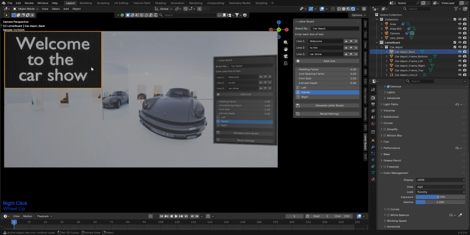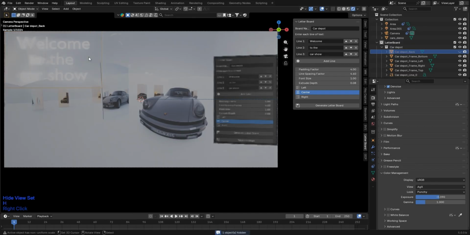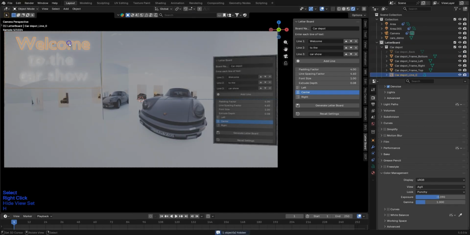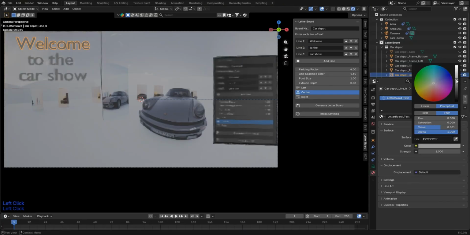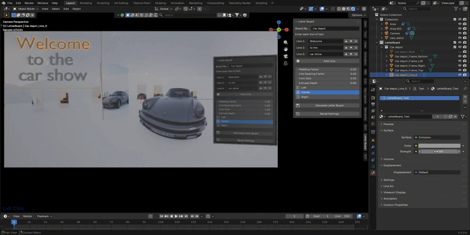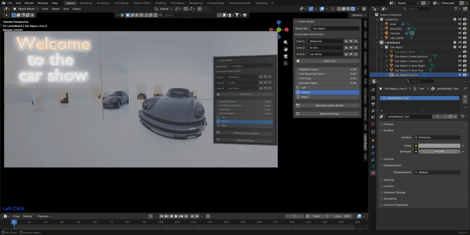And if you don't want the letterboard in the background, you can simply get rid of it. It's just not a big deal. And then you can grab your material here. This could even be gray. And then we can turn the emission strength up on that as well. And so that would look nice.